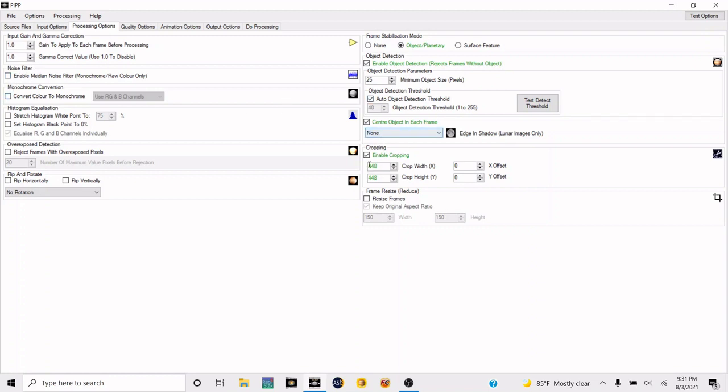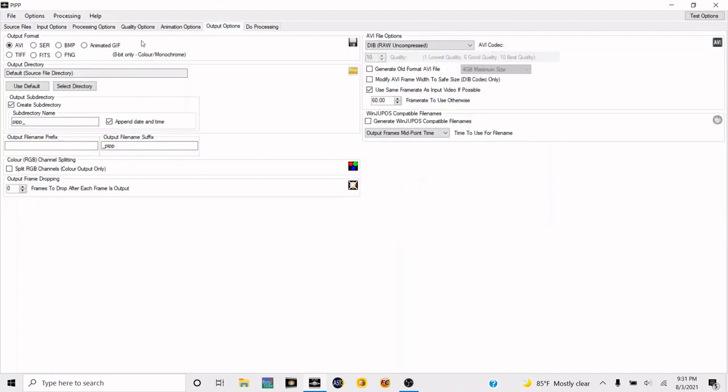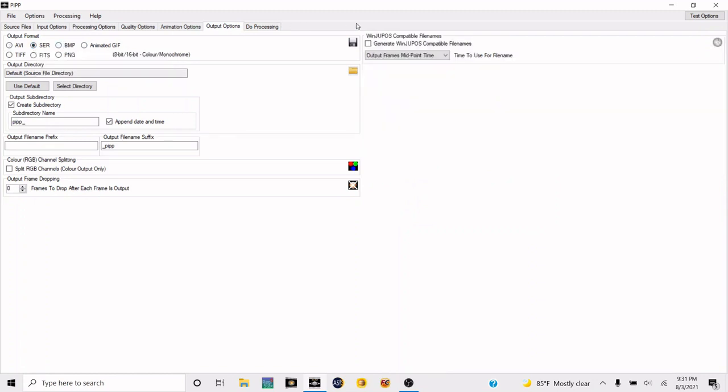I'm not going to mess with any of this right here, except I'm going to do a little crop in here. I'm going to change that to 640 by 480. I'm going to zoom in on it a little bit. That's it right there. Moving right along. There's where it shows it, planetary. I'm going to make sure it's not AVI, it's going to stay SER file.